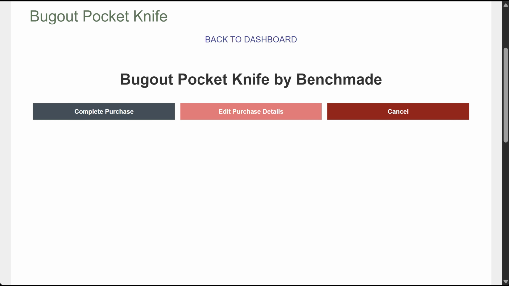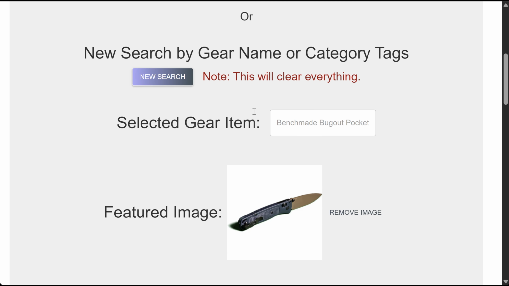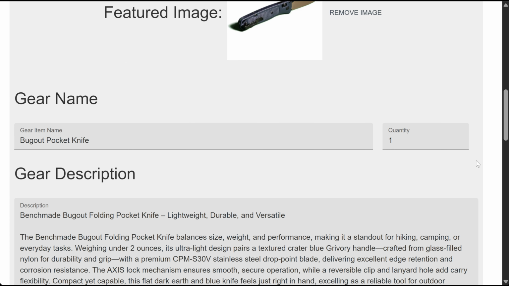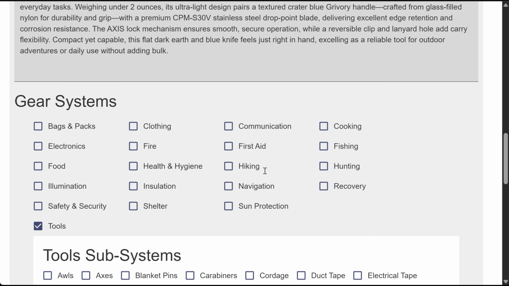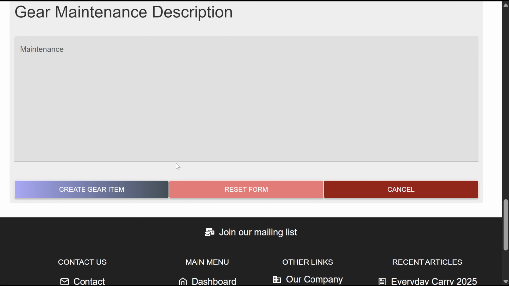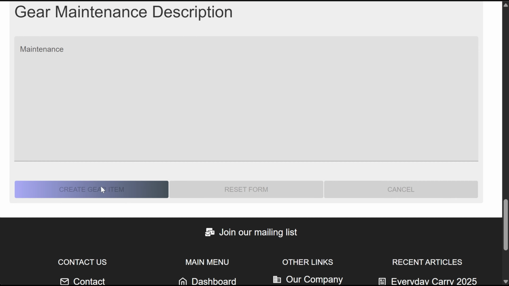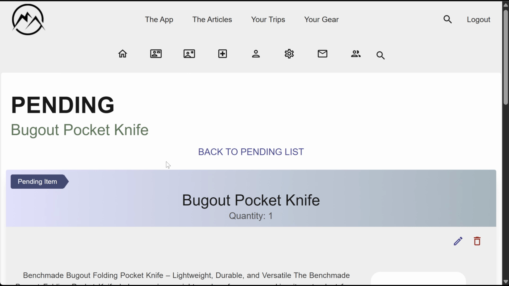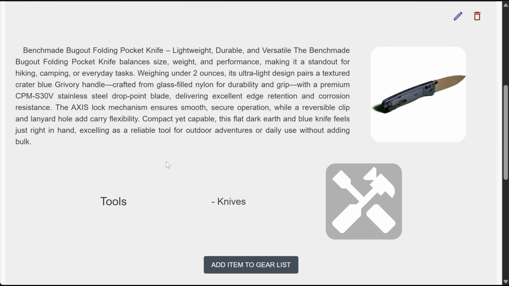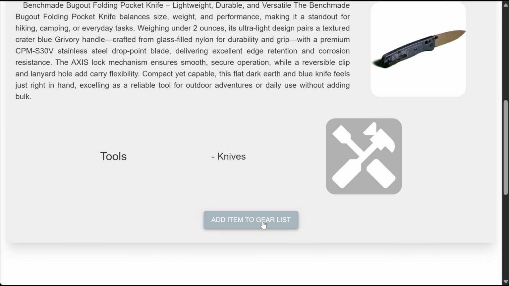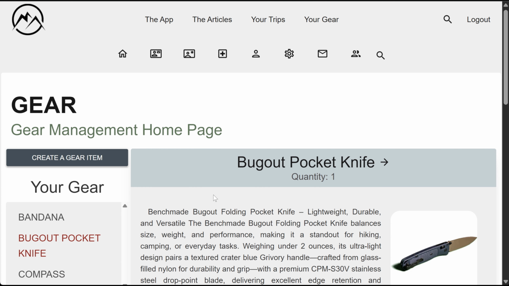After returning to the app from the retailer, this time I will select Edit Purchase Details. This is where you would change details if you bought a different item. For now, I'll just scroll to the bottom and click Create Gear Item. On the Gear Items Pending page, I'll navigate to the bottom and select Add Item to Gear List to move the item from the pending list to the gear list.